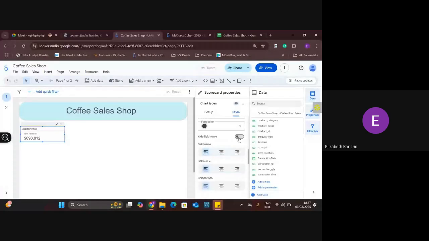As you can see here, we have a hide field name option. If I choose to hide this field name, you see it disappeared, so I'm left with the title. So you can always choose the one you want to work with, a field name or a chart title. But the benefit of working with a chart title is that whenever the data source is updated, the chart title will always remain the same.